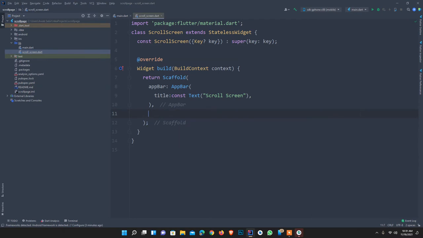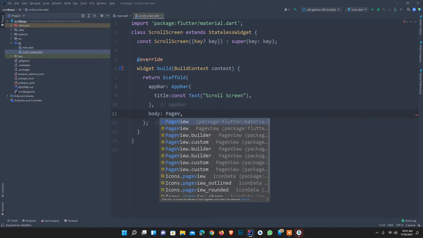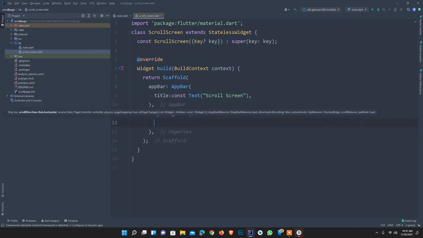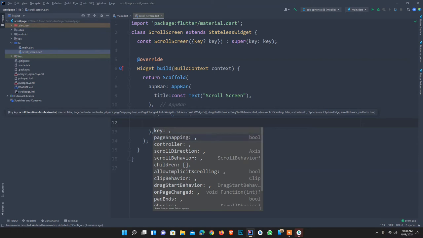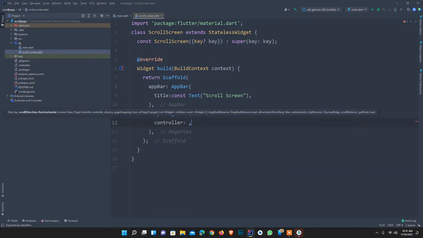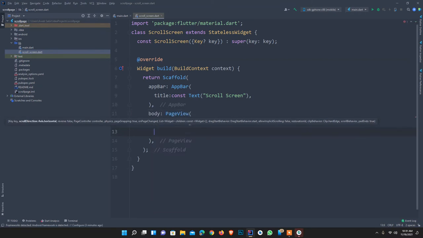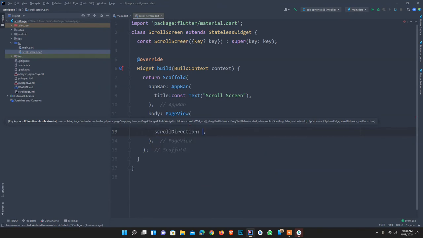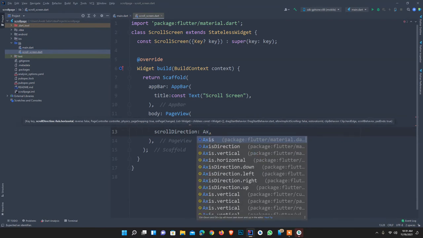And here a body. In the body I just simply create a PageView. PageView has some different variants, builder and custom, and you use them according to your need. For teaching you, I use PageView. It will accept some arguments, like a controller and drag behavior, just a second, scrollDirection, Axis.vertical.